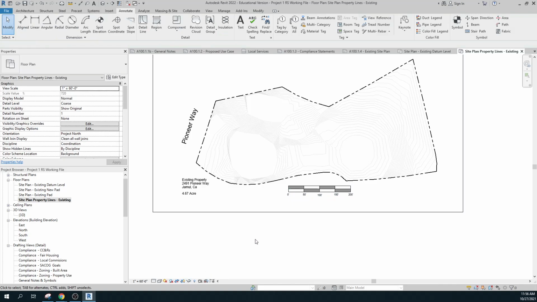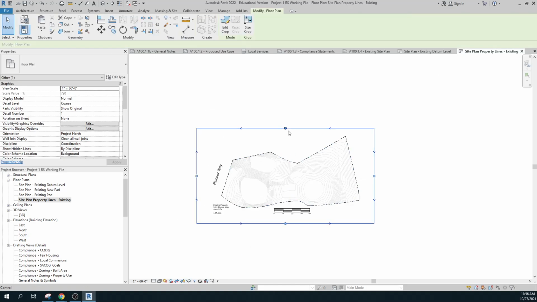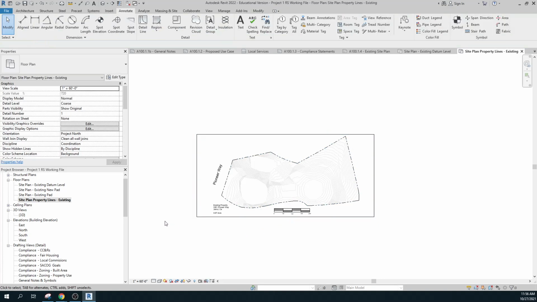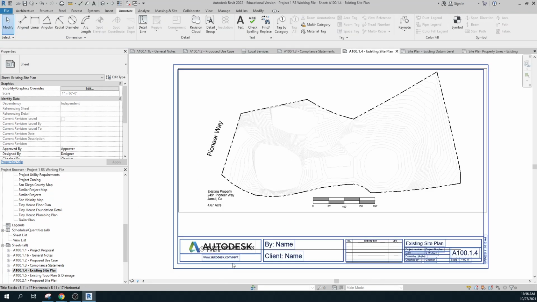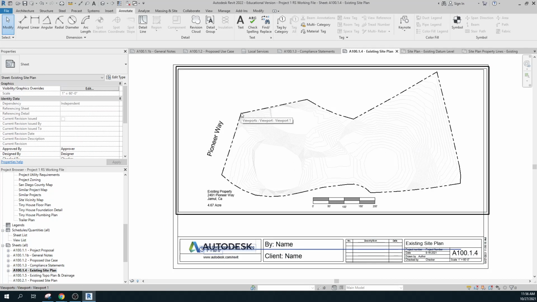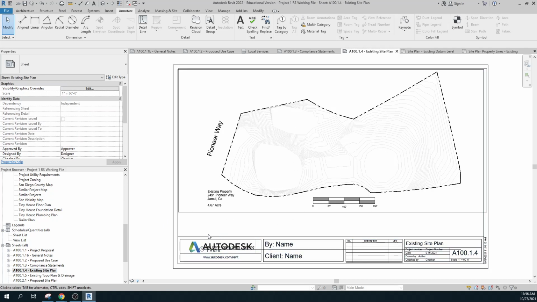And I'll look at my view size and I'll try to squeeze that down just a little bit, just so that it fits a little bit nicer on that page. So let's see what it looks like. There we go. That's going to fit pretty well. Now I can say how big my spot elevations are and things like that.